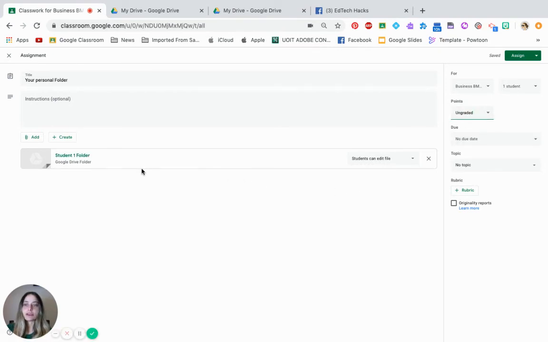Now the student has their folder, they can add anything they want into it, and it's just between you and the student that can see it. So this means that only that one student has access to this specific folder. Click assign.